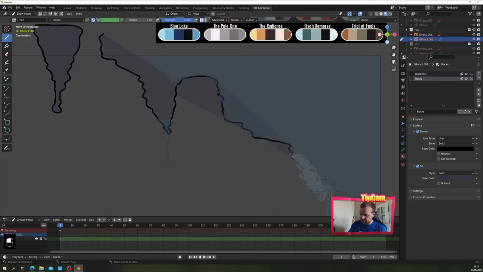If I come in and just finish off these rocks, and it's beautiful, I know, and we go into object mode and look through our camera, you'll notice that this is way, way chunkier than the line work on our other layer. Now, this may not be an issue for you. You may like it chunkier close to the screen.